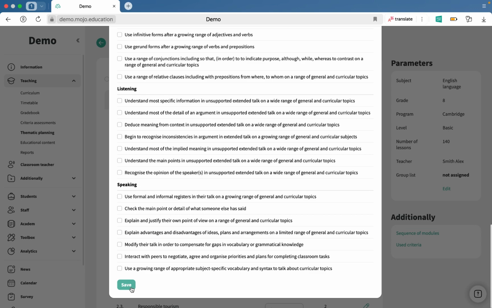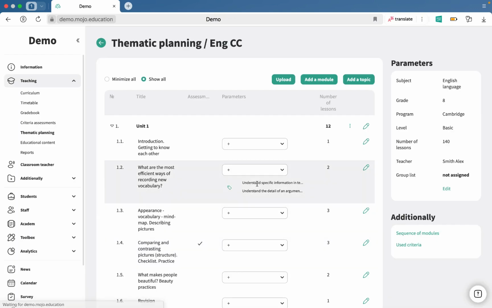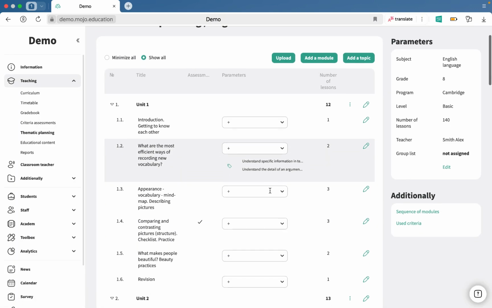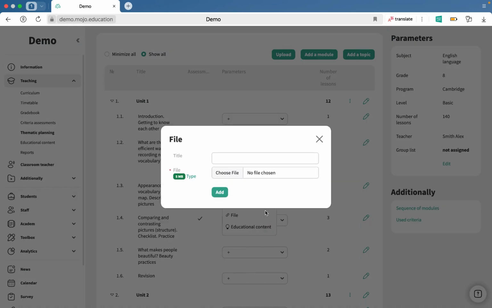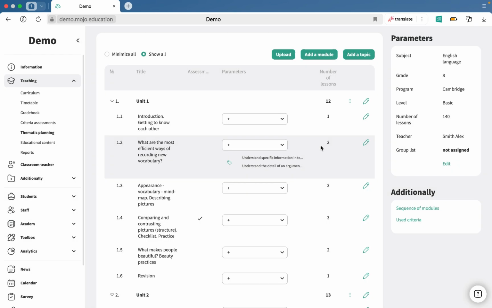To each topic of the plan, you can also attach files or presentations necessary for the lesson or attach educational content. To do this, click again the plus sign, select a file, name it, and click the Add button.